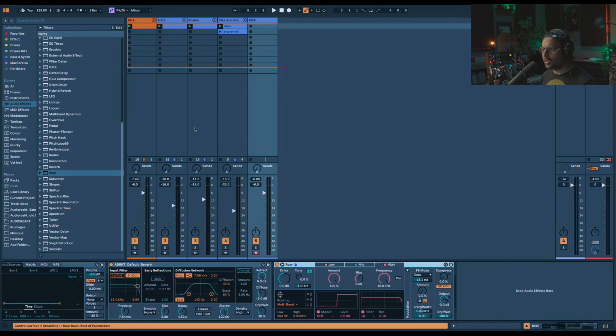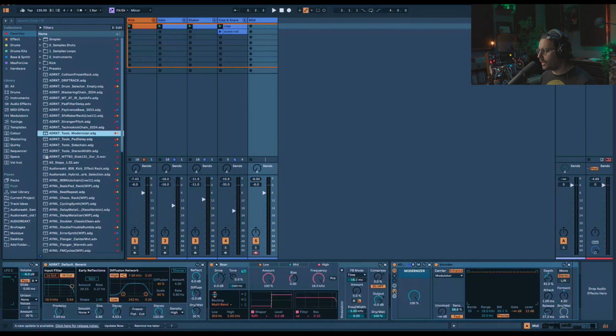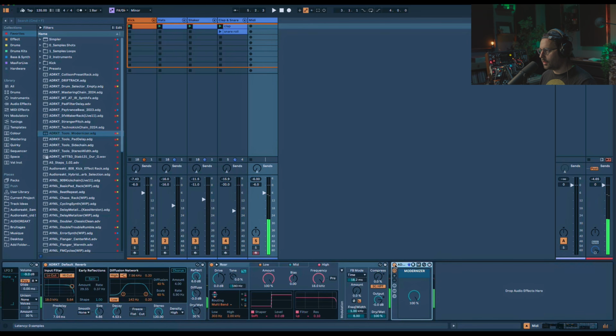Now I would like to make it a bit sharper, more modern. I have a rack for that, which is called Modernizer. It's just the vocoder that I set in a way that it sounds, I don't know, just adds a bit of bite. I will put it in the description again if you want to grab it.